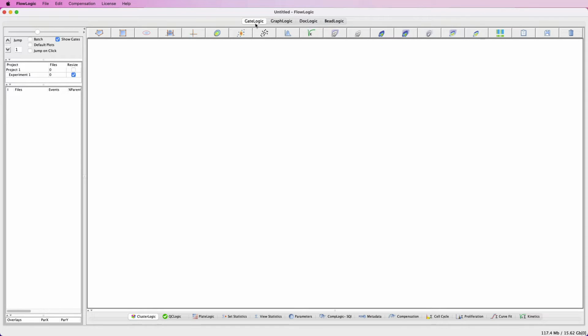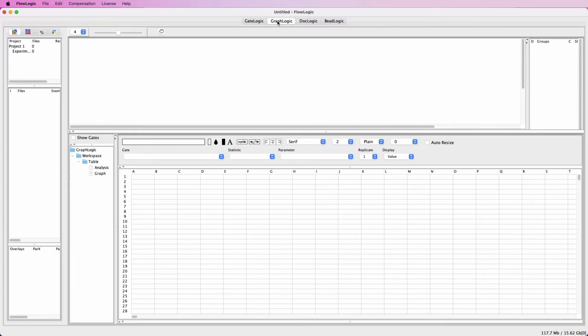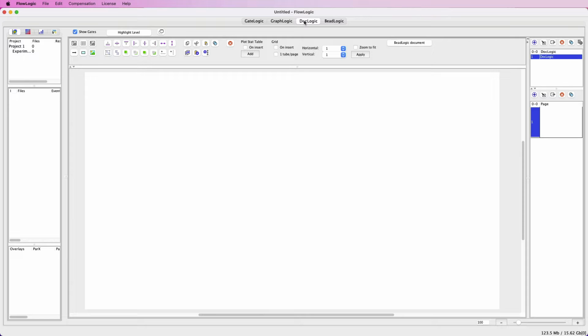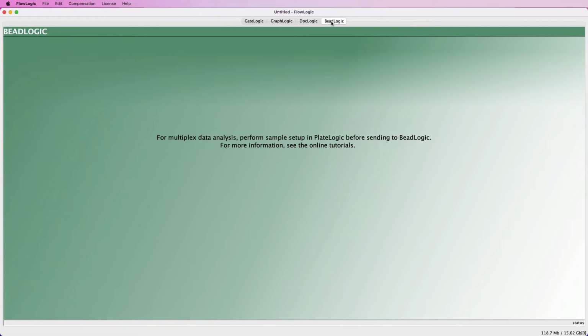Here we have GateLogic, where we import files, add our gates, create overlays, generate heat maps, and calculate statistics. GraphLogic, where we can add our data to spreadsheets and graph the results and perform statistical tests. DocLogic, where we can generate reports with all elements from any part of FlowLogic. And BeadLogic, which is an integrated multiplex analysis tool.